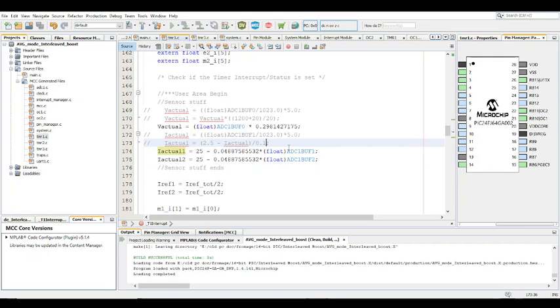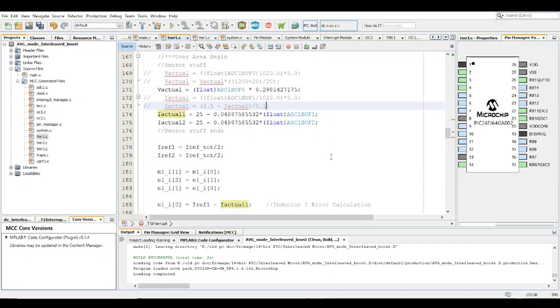In the case of the 30 amp Hall effect sensor, ACS712 30 amp specifically, it's 66 millivolts per amp, so this is going to be 0.066. But in this case it's 100 millivolts, so it's going to be 0.1. All right. So that's that, and now you have here IRF1.